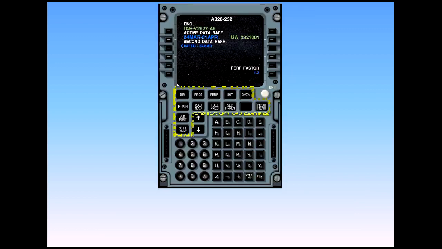The outline keys are page select keys. Each key calls up a page with information specific to that regime of flight. For instance, the F-PLN key calls up a page which is used either to build a flight plan or to check a company route. The PERF page, for performance, is used to enter V speeds, climb, cruise, and descent speeds.